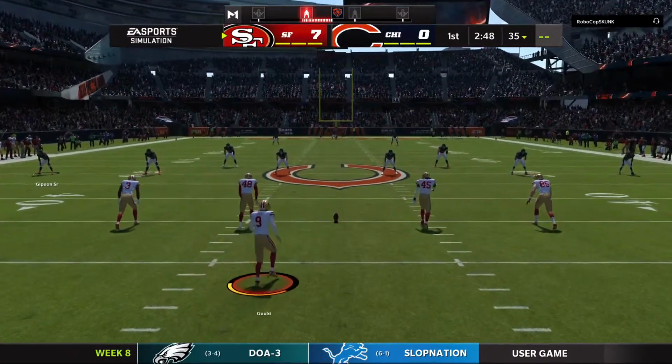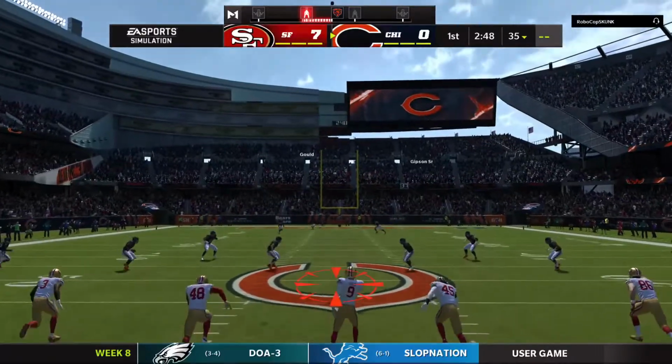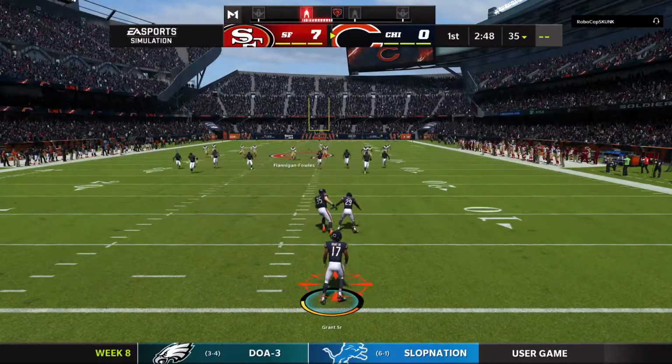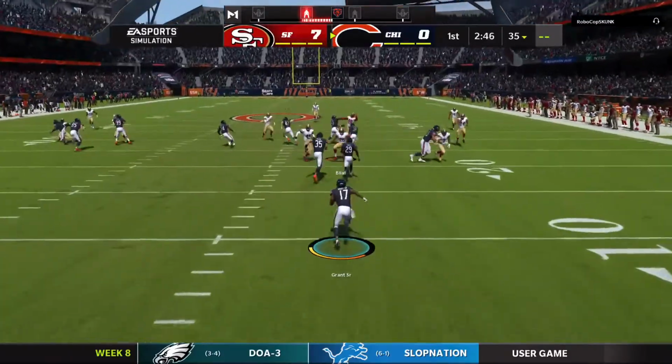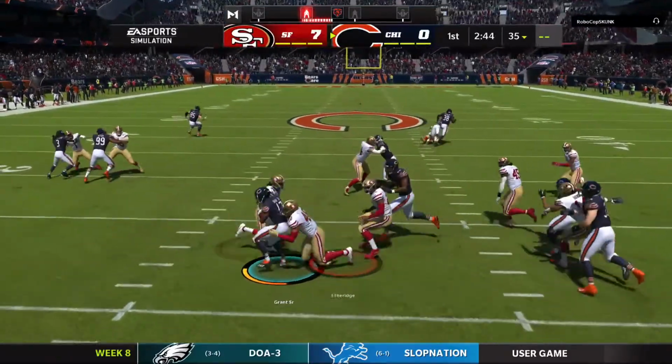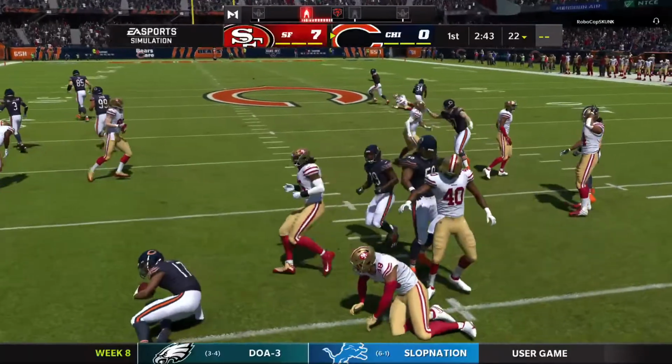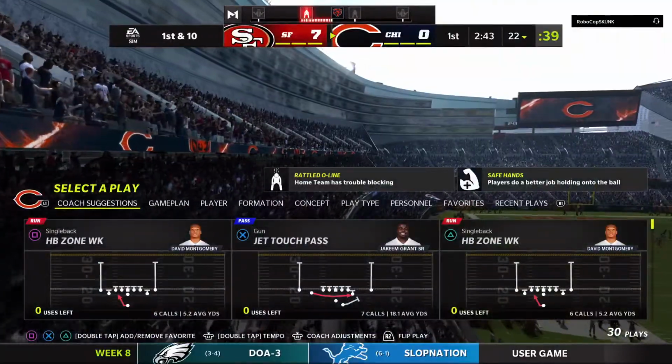After the touchdown, it's Robbie Gould now to kick it away. I think this is the first time I've ever been down in this league, actually. Jakeem Grant now to return. And he'll get it up past the 20 to about the 22.